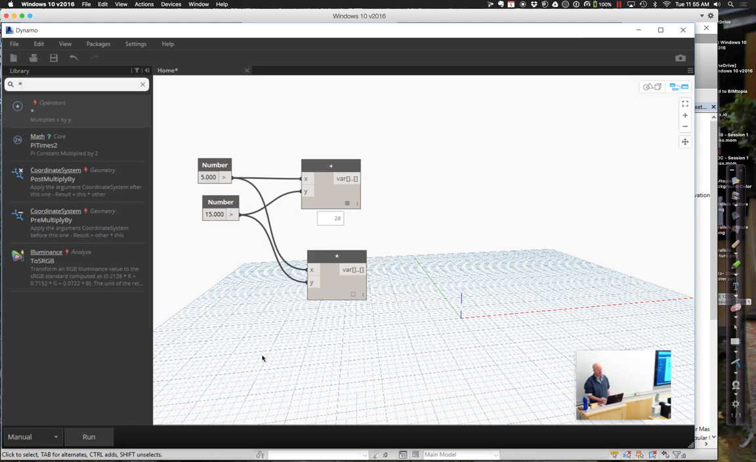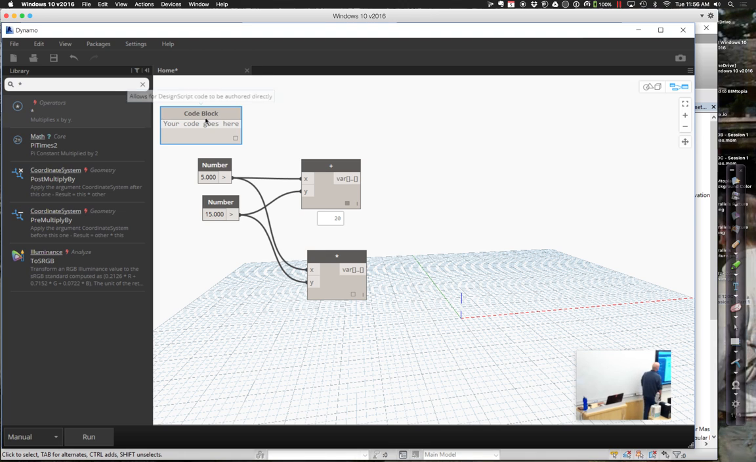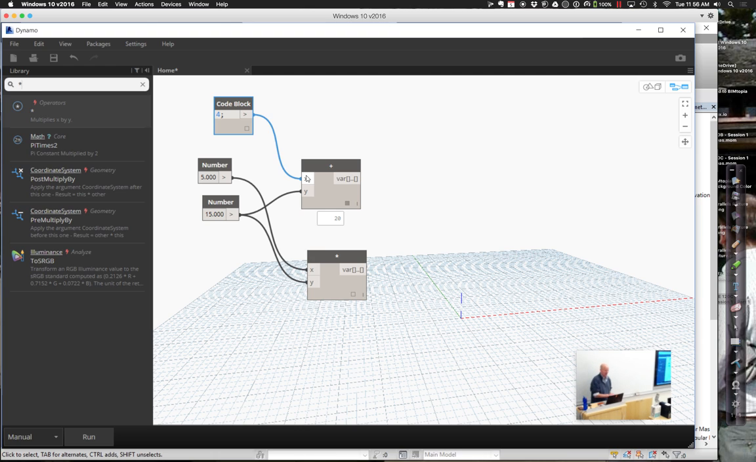Turns out number is such a basic thing. What you can do is double click in here and I'll get something called a code block. A code block is the all-purpose, handy-dandy Swiss Army knife of programming things available in Dynamo, because you can put almost anything in here. If you just type in a number and put a semicolon after it, that's going to pass the value 4. You're going to see in just a minute, though, that we'll use that same code block to put together little formulas.